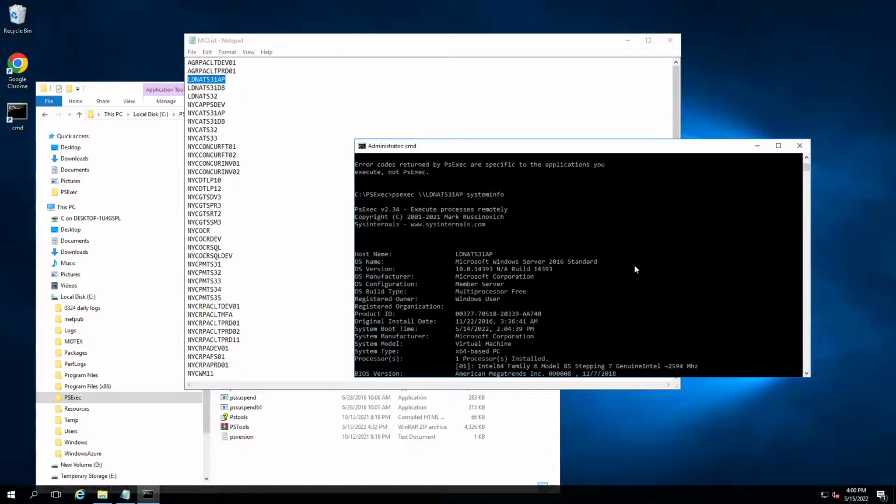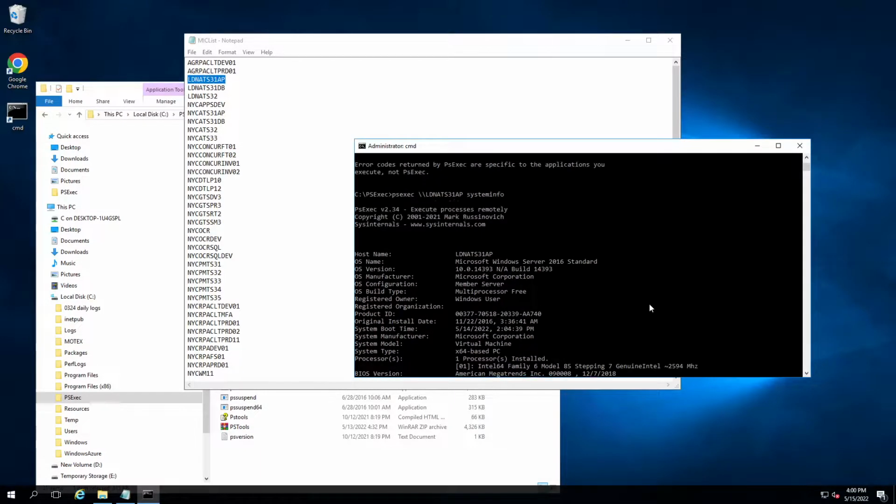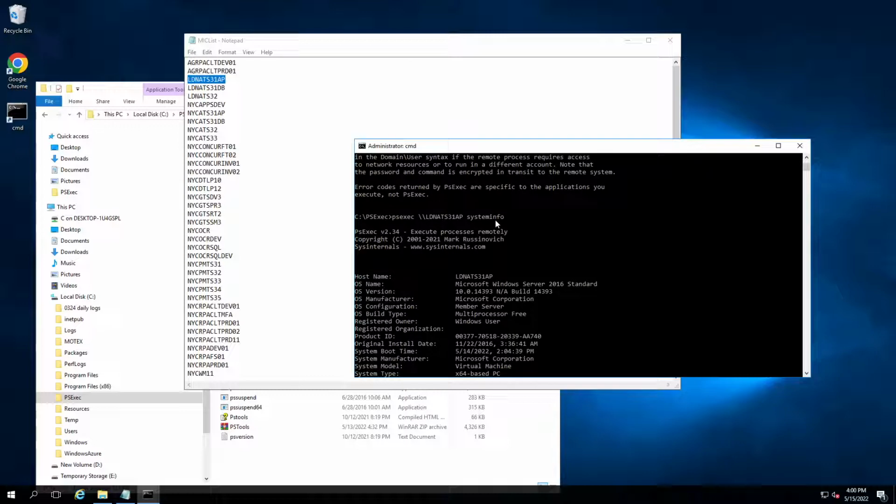Okay, host name is this, right? Then OS name. So basically, it found out the operating system version of the remote computer without running remote desktop, right? Without those steps. So you may be wondering, how come you did not specify a username and password?